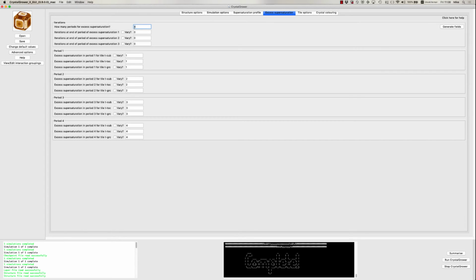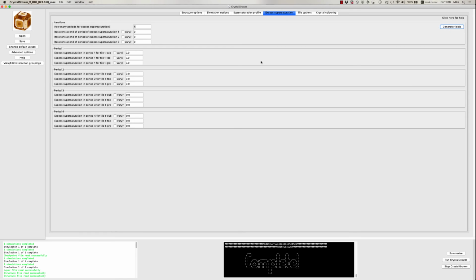So in this particular case I'm going to have 4 different periods, generate the fields there, and let's do 2 million iterations in total. So the first 500,000 will be the first section, and then up to 1 million, and then up to 1.5 million, and I'll run all the tiles at the same supersaturation. So the first section I'll run with an excess supersaturation of 1 kilocalorie per mole, and then 2 kilocalories per mole, then 3 for the next section, and then finally we will set up 4 for the last section.